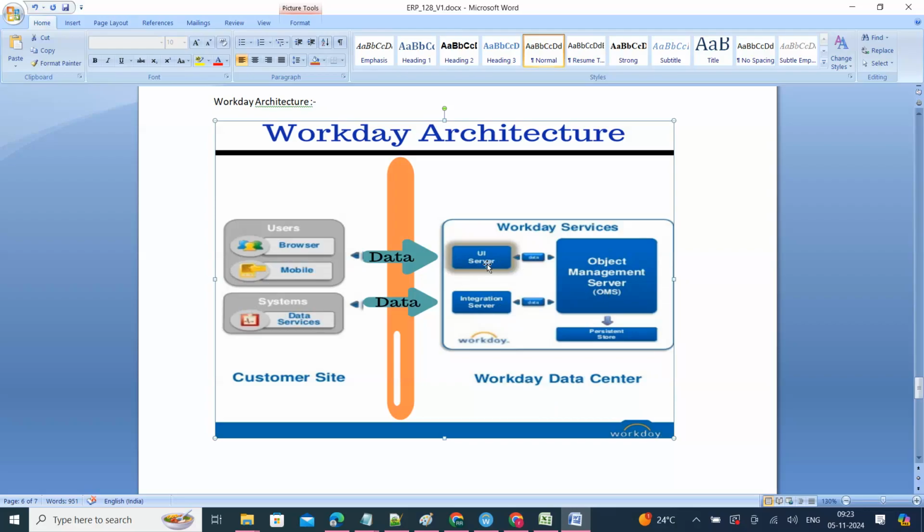Okay, perfect. That's what you people can understand. See, mobile applications or the systems should connect to the UI server or integration servers, and these two servers are connected to the object management server, and this object management server should connect to the data centers. Okay. Do you see one orange color border? Do you see the orange color divider?